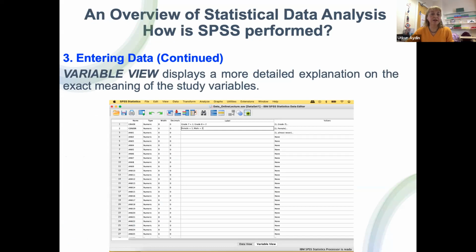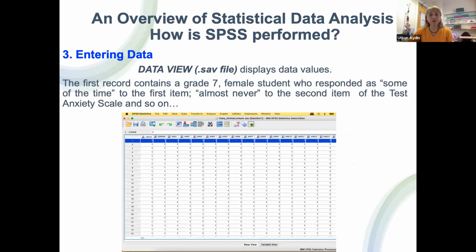Step 3, entering data. Here is the variable view, which is displayed in SPSS. It's a more detailed explanation on the exact meaning of the study variables, which I mentioned in the previous slide. So it serves as a codebook. On the other hand, data view displays data values. The first record here, for instance, contains a grade 7 female student who responded as some of the time to the first item, almost never to the second item of the test anxiety scale, and so on.